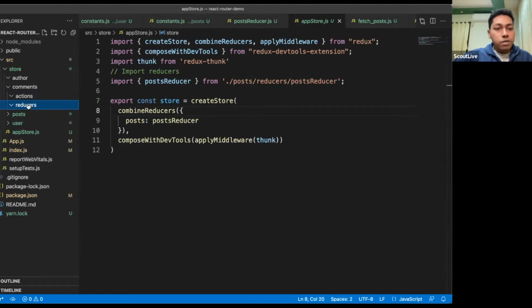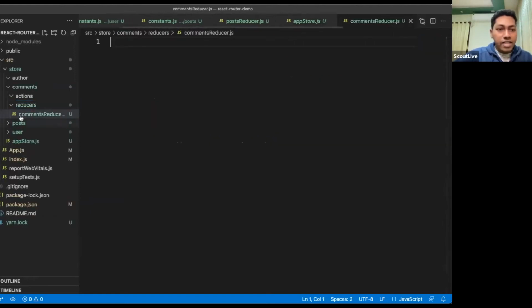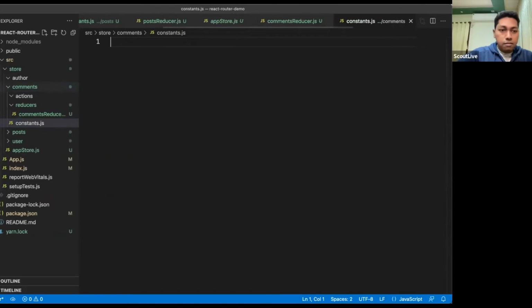And here inside reducer we can create a new reducer called comments reducer.js. Done. Here also we have to create one constant file called constants.js. Okay, so here we will define all our constants.